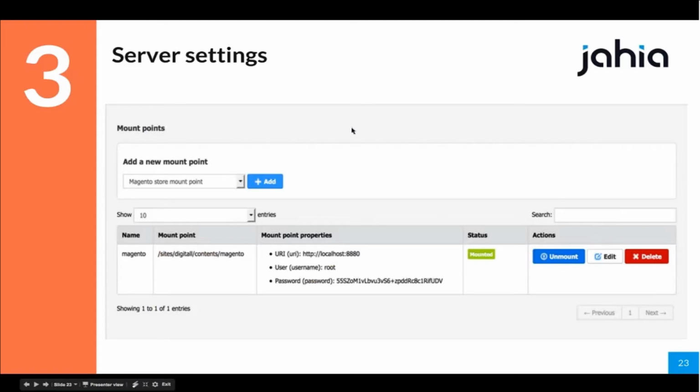So in the server settings, there is a UI for the mount points. And here we see how to create a new Magento mount point, for example. That's a little prototype I was working on for this demo, so I will show you the code a little bit after. So here we see that there is one creation, and you can parameterize the URI, the username, and the password.